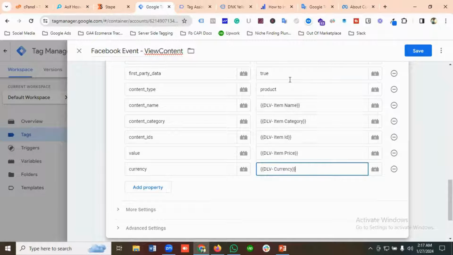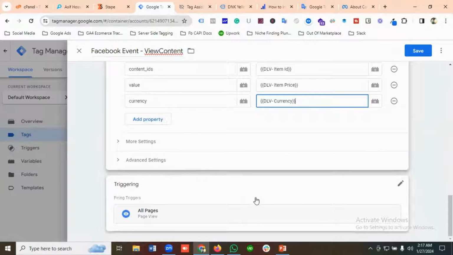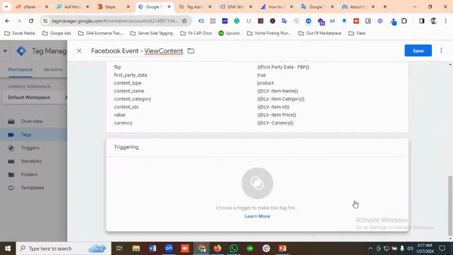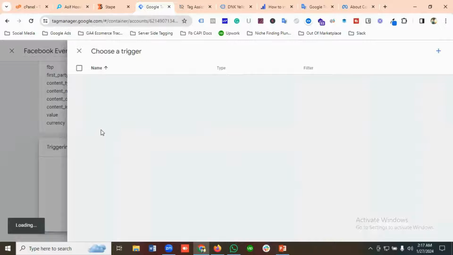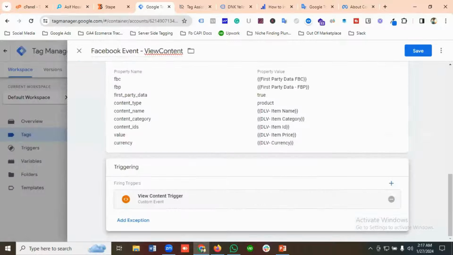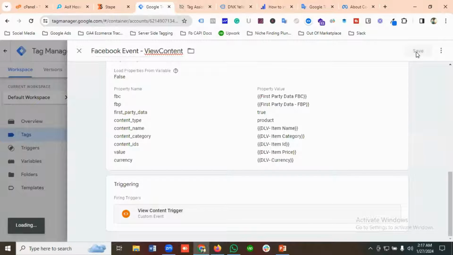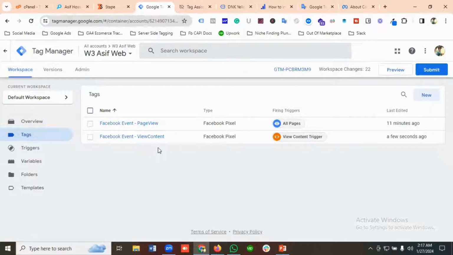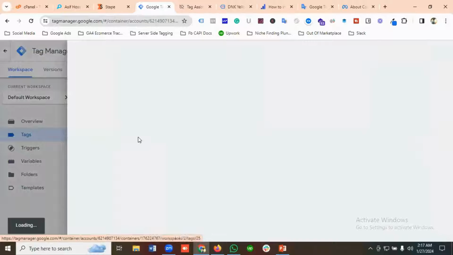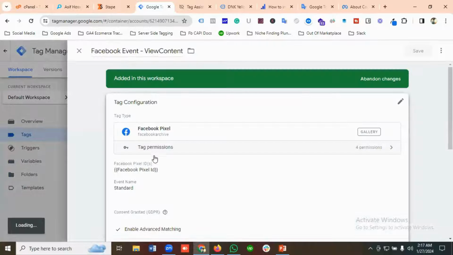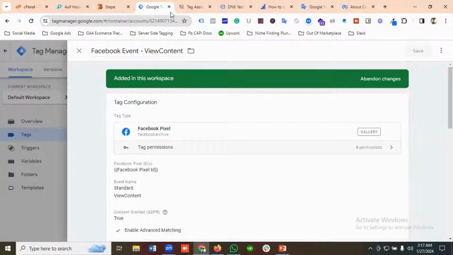Okay, perfect, cool. And for triggering, we'll be using the view content or view item trigger. Okay, perfect. And I'll click on save. So this is for the view content, and we'll check it later whether it is working or not. So let's create the tag for add to cart.